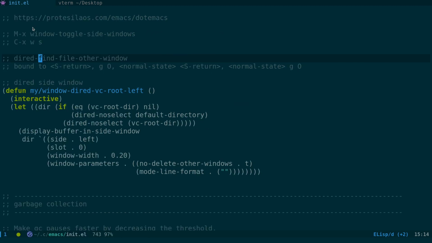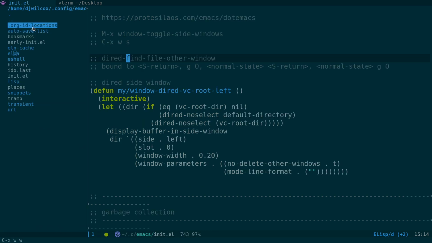So when you switch to a new location, just run Control X WW, and if it's in a Git repository, it will pick the correct directory in the side here.